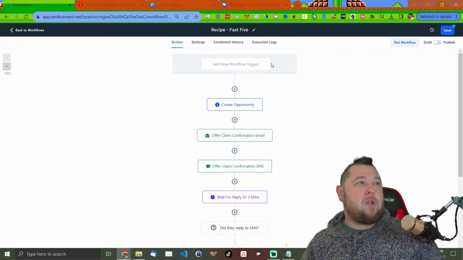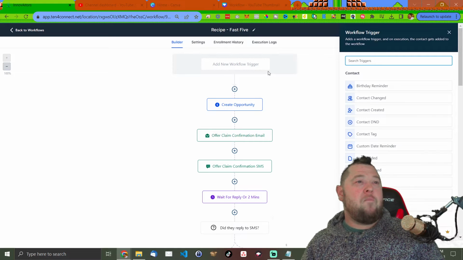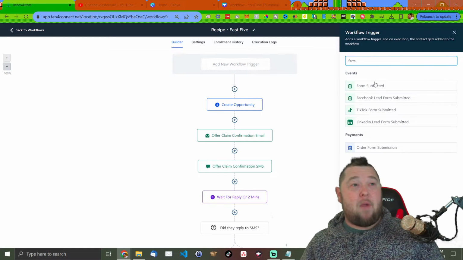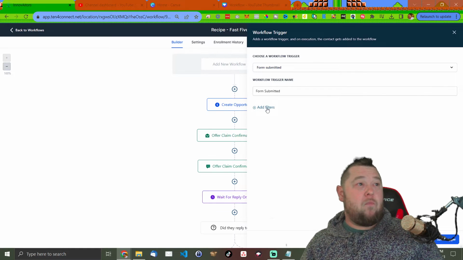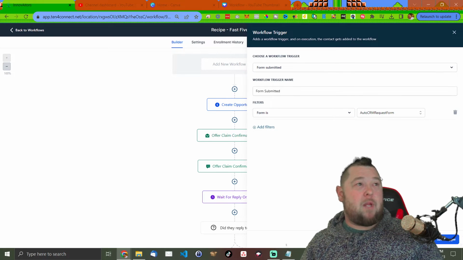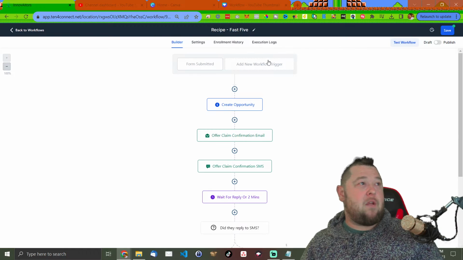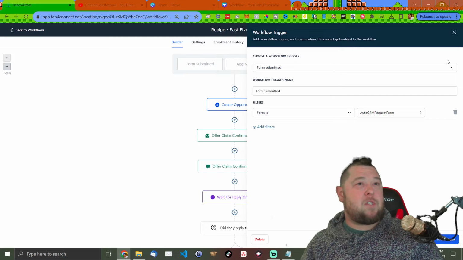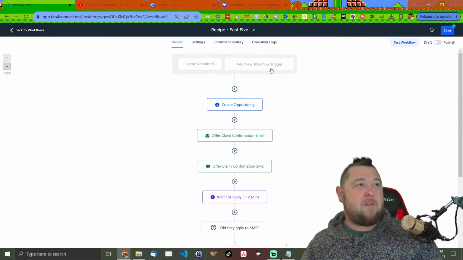And that brings us to triggers. How are we going to set this off? Right? There's a few ways to be able to do this. We can set this off from a form fill, right? So they submitted a form. And then we add a filter. We can say the form is, and then we grab a specific form that they filled out. And when we save that, you'll now see that it shows up here in the triggers. And when this form is submitted, this auto CRM request form, it would trigger off Fast 5.